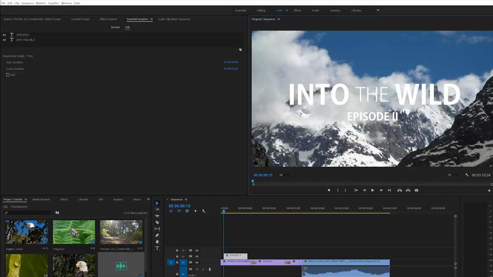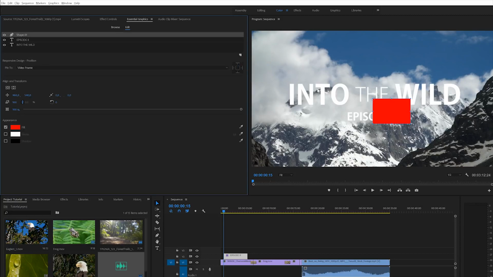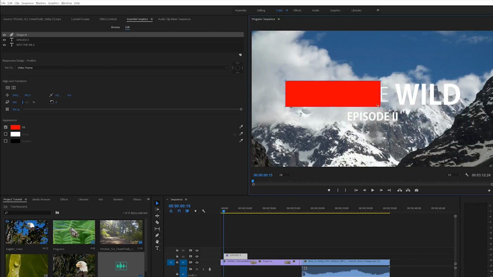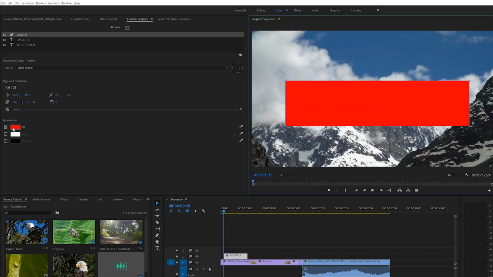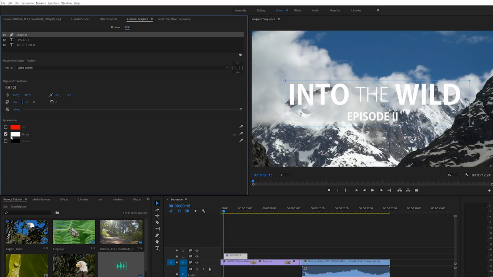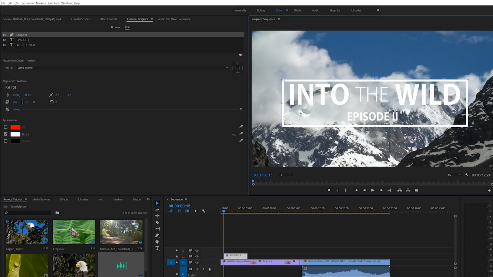Back to the title. We've now created two text layers and we're going to add another shape layer. You can do this by clicking the new icon here in the Essential Graphics panel, and then we'll select Rectangle. Then I'm going to use the selection tool to cover the entire title with the rectangle shape. In the Essential Graphics panel, I'm going to disable the fill and I'm going to enable the stroke. And I'm going to increase the size to 17 and a little bit of repositioning so the title is centered inside this box.